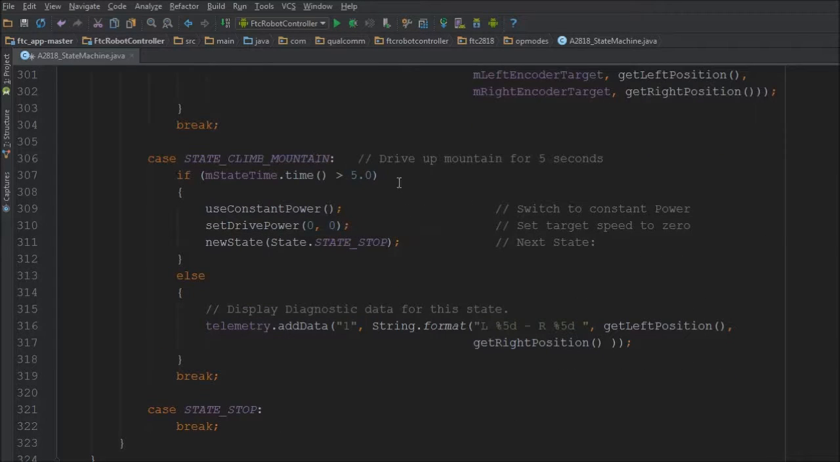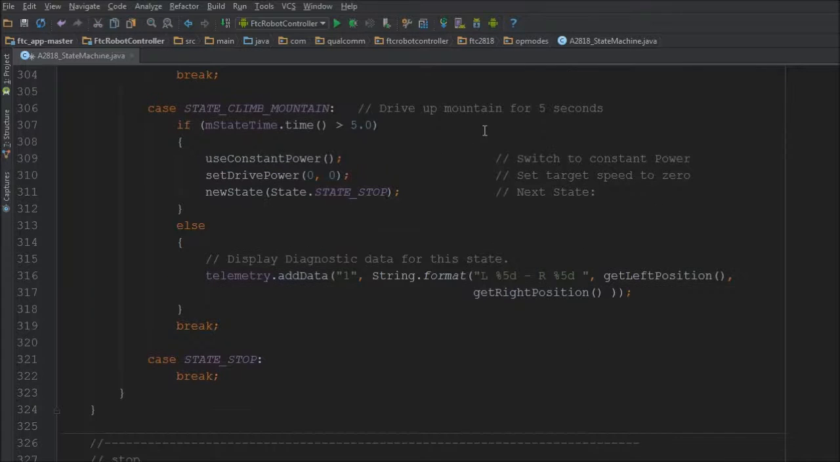Once it gets to the climb mountain state, it's going to climb at whatever power we set for 5 seconds. Drive up the mountain. So we're going to do that same thing. We're going to wait. We're going to see if the time is greater than 5. Here's our exit condition. We're going to drop back to constant power. We're going to set power to 0. And our next state is the stop state, which is our final state.